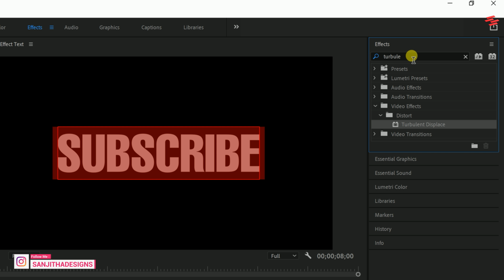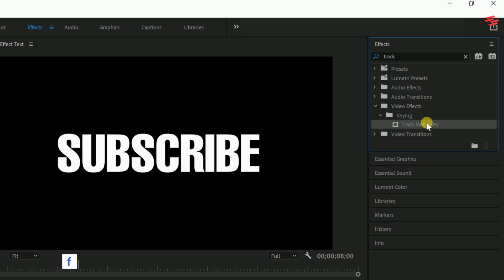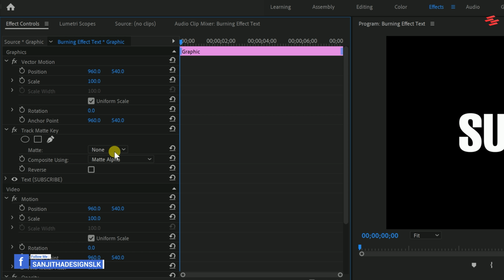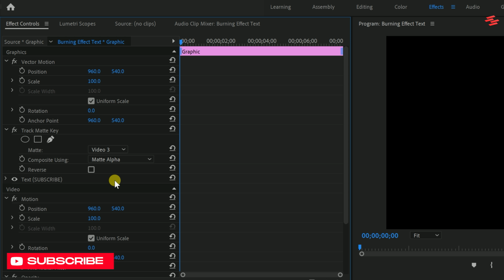With the text layer still selected, go to the Effects panel and add the Track Matte Key effect. Then, back in the Effect Controls panel, set the Matte option to Video Track 3, since the black video is on Track 3, and check the Reverse option.